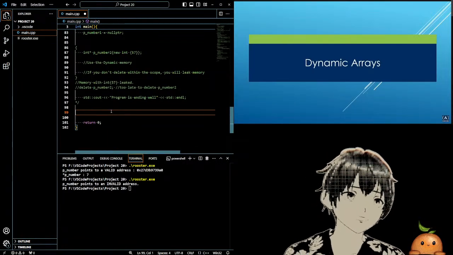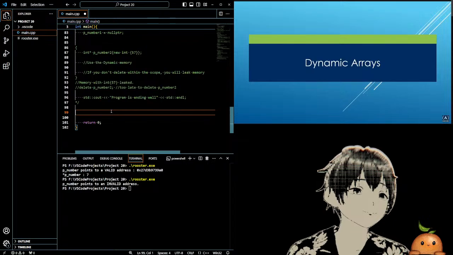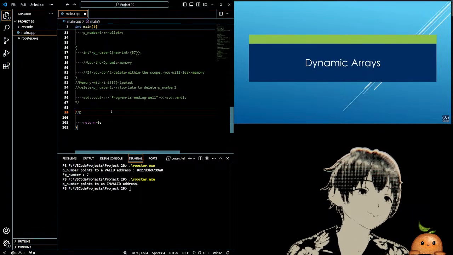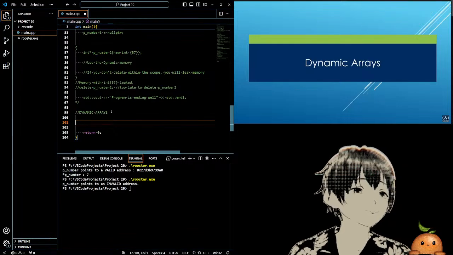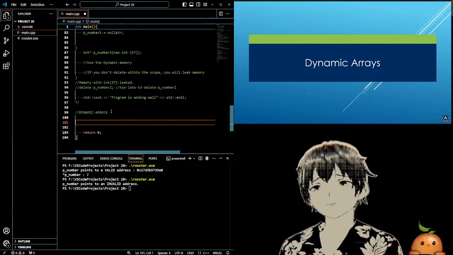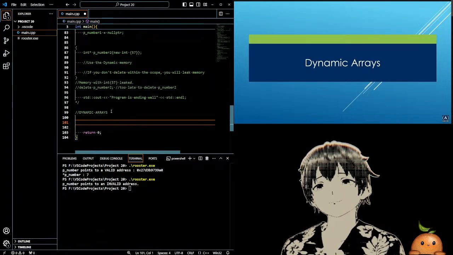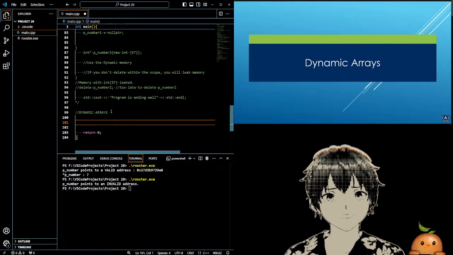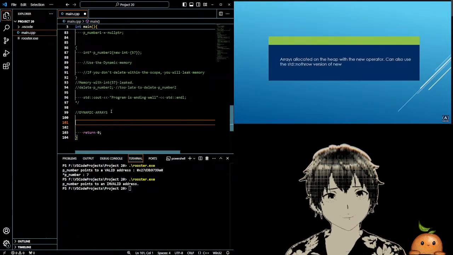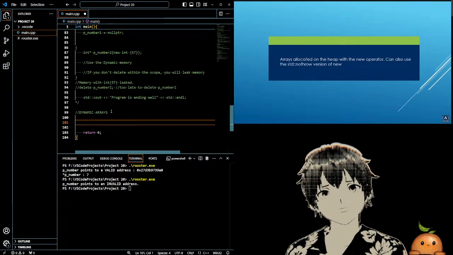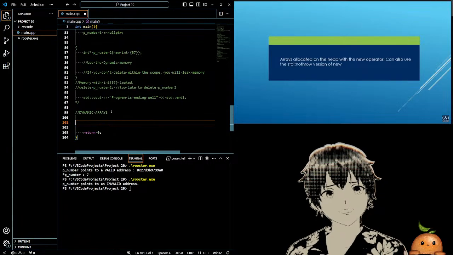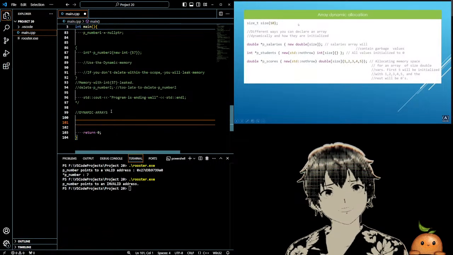These are arrays you can allocate on the heap, and they're not going to be stored on the stack like we have seen before. The arrays we have learned about so far have been living on the stack. We want to see how we can allocate arrays on the heap if we happen to need that in our applications. Arrays are allocated on the heap with the new operator. We can also use the std::nothrow version of the new operator if we don't want exceptions in our C++ programs. Here is a simple example of how you can do that.